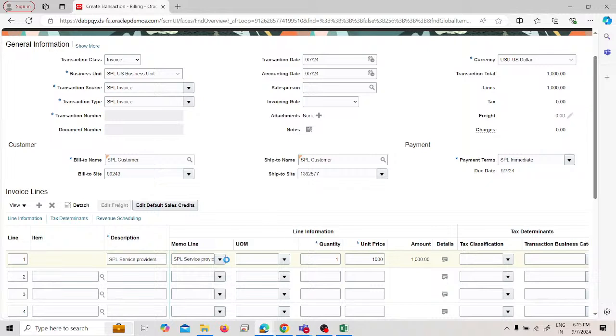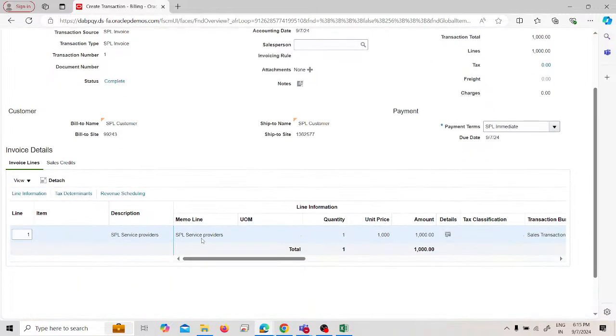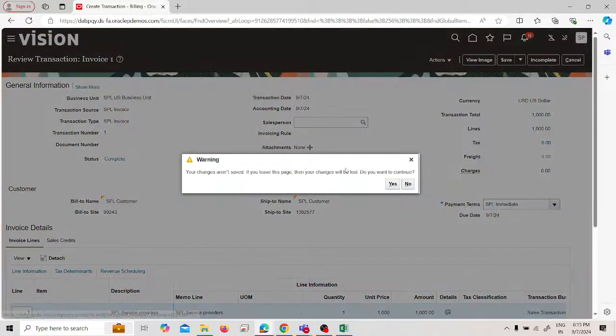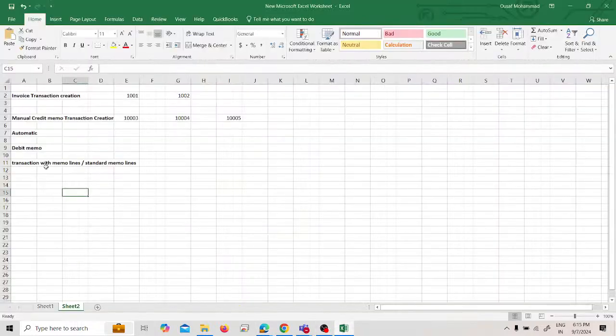Suppose in this memo line we provide the revenue. If we select the memo line for the revenue that we have created, then the system will drive the revenue and take it to the revenue account. Suppose we have also created a memo line for accounts receivable. If we select that memo line, the system will drive the account receivable and take it to the accounts receivable account. We click cancel, and you can see that the memo line has been created. So this is how transactions with memo lines are created.